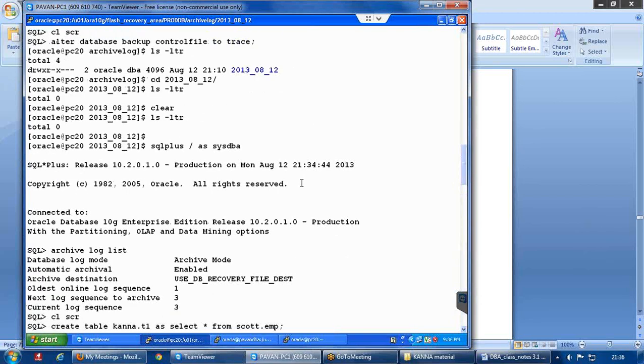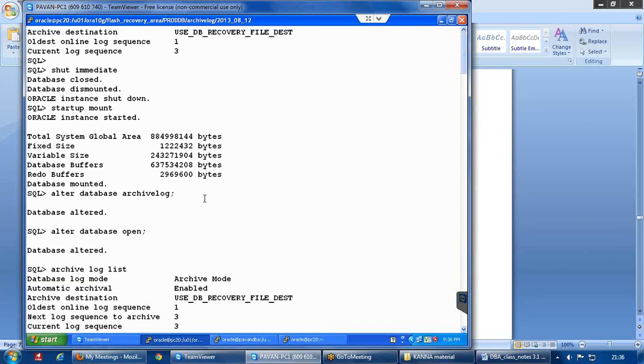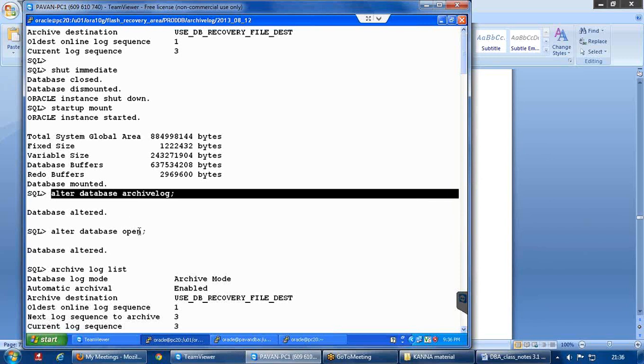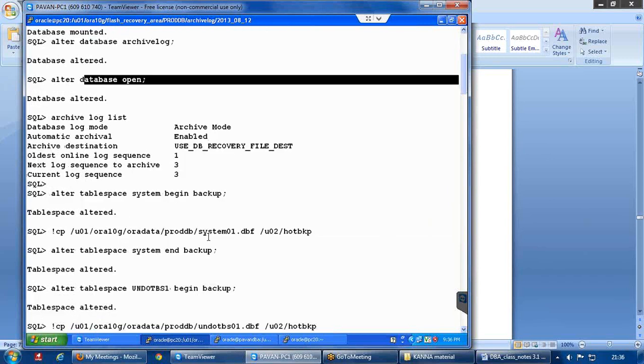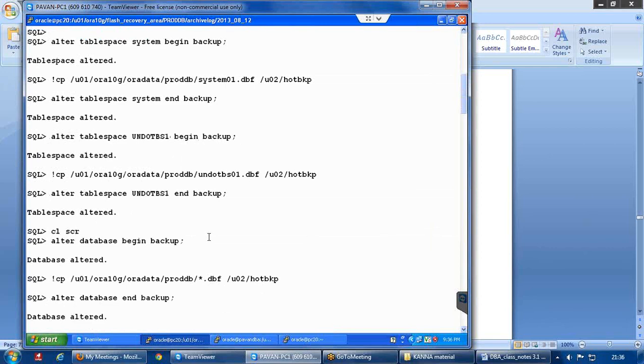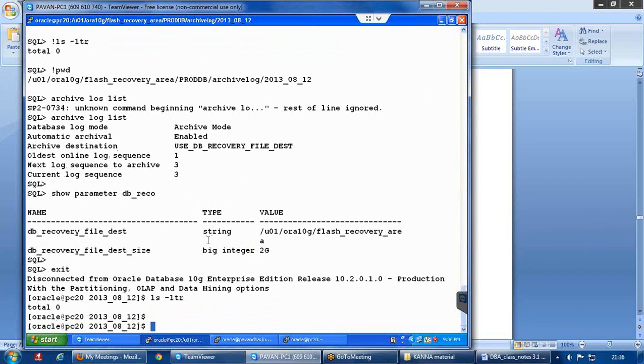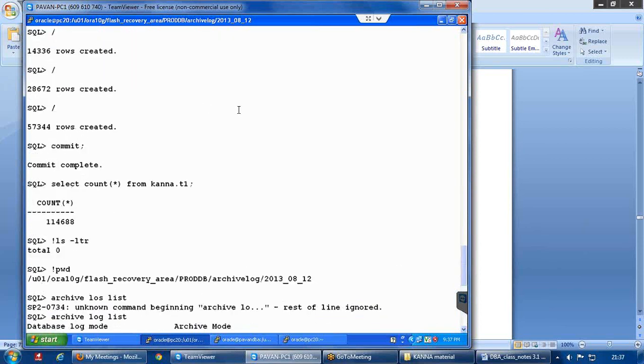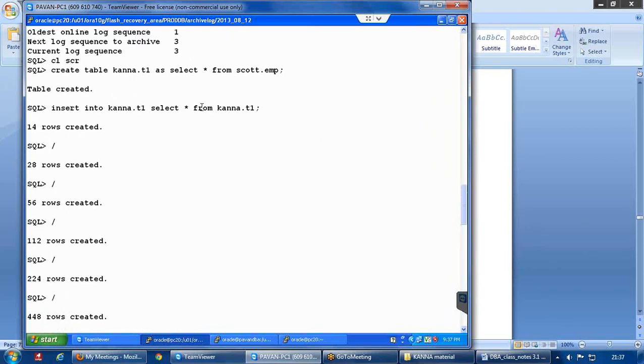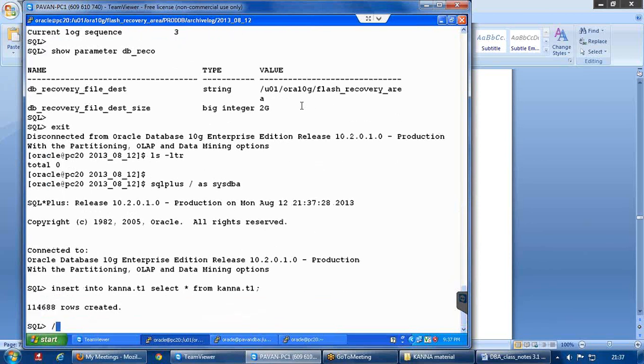Maybe it is generating incorrectly. Save auto database archivelog open. So why is it not generating archives? Let me try more and more rows.